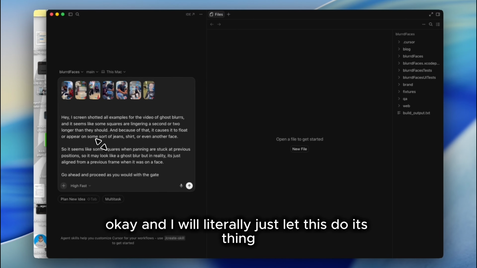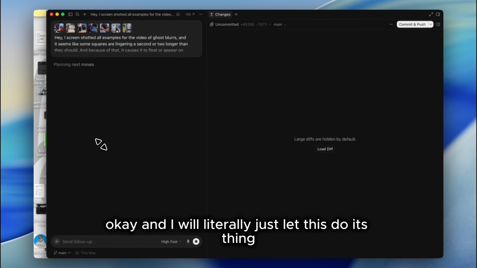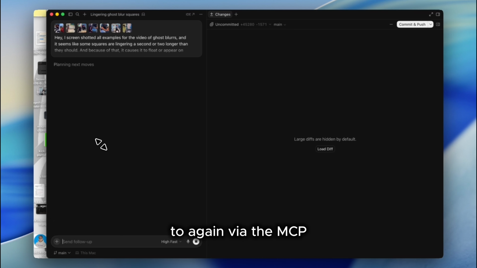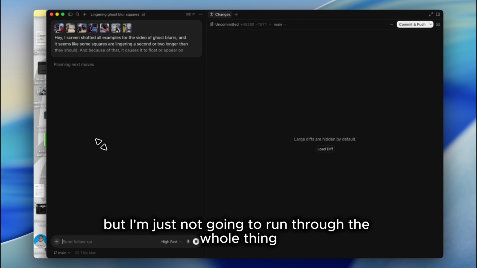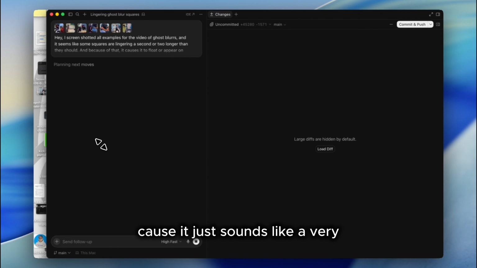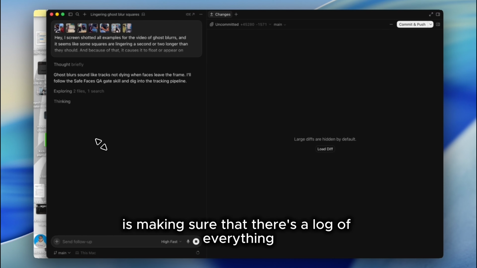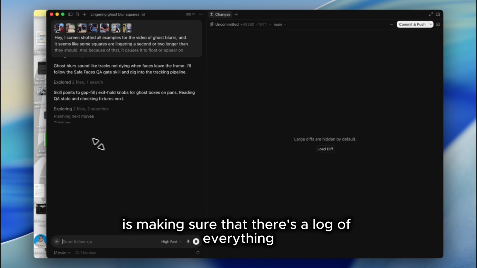Okay, and I will literally just let this do its thing, and it's going to have access to any code it needs to, again, via the MCP, and then I'm just going to allow it to run the whole trial and error again. You might see a little glimpse of that, but I'm not going to run through the whole thing because that's very exhausting to do here. But what I do think is important to share is making sure that there's a log of everything.